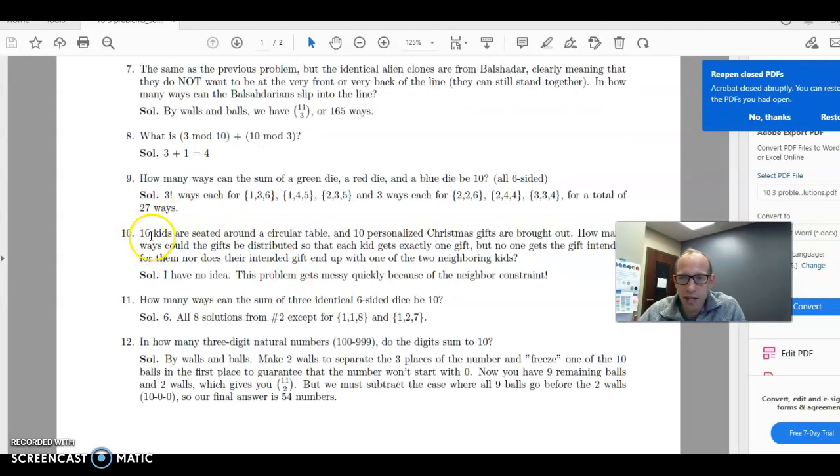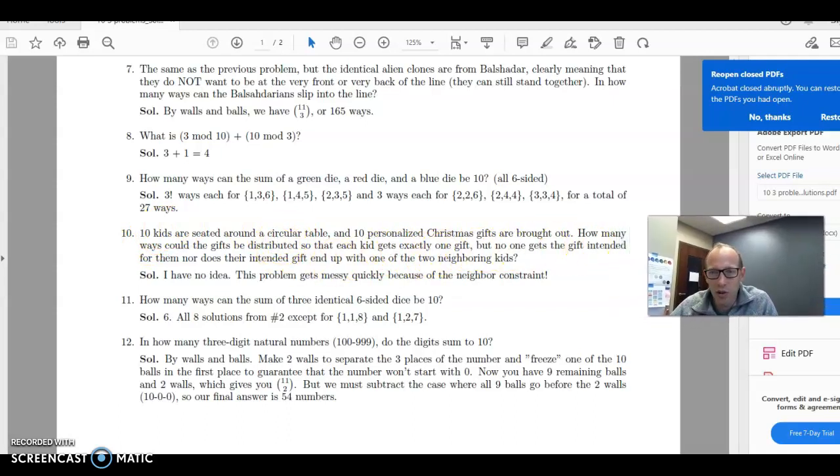If it were just not getting their own gift, then it'd be a derangement. But when you throw in this neighboring kids thing, the derangements thing breaks down, and unless you write a computer program, I'm not sure how to handle that.